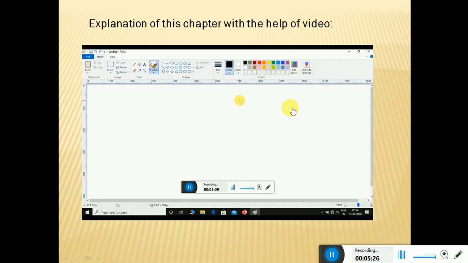Now we are going to discuss components of the Paint window. The first one is quick access toolbar. Quick access toolbar provides us with different options which can be clicked and accessed easily. Quick access toolbar contains some tools over there, just like save.